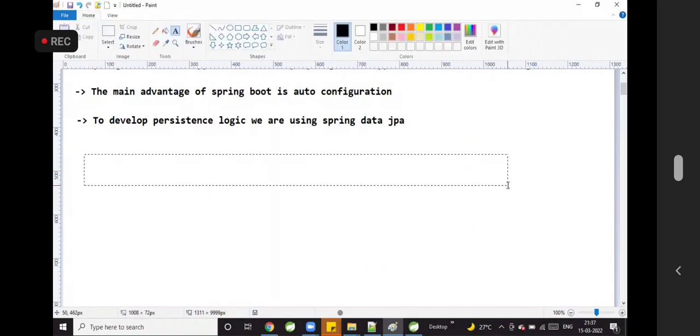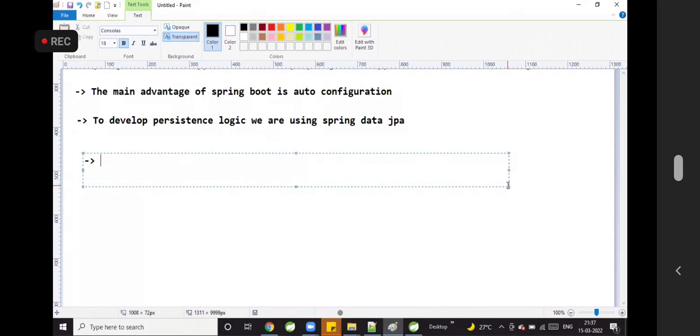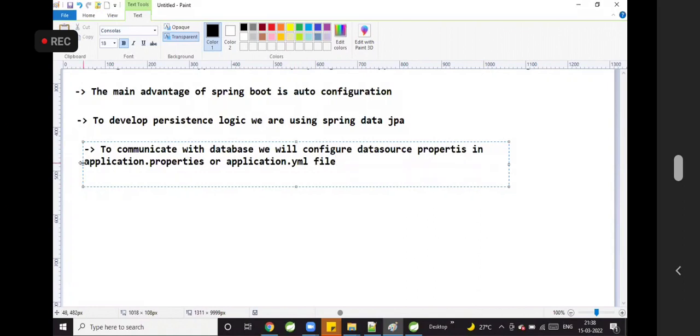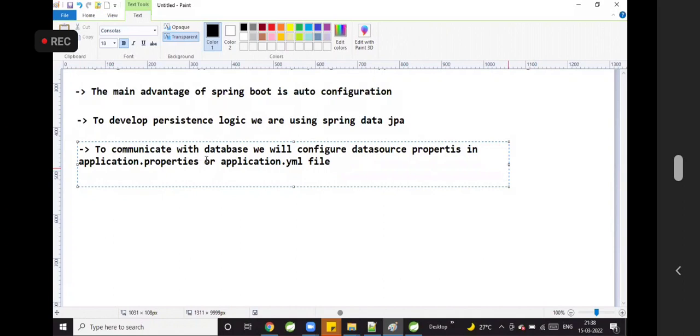To communicate with the database, we will configure data source properties in the application.properties file or application.yml file.